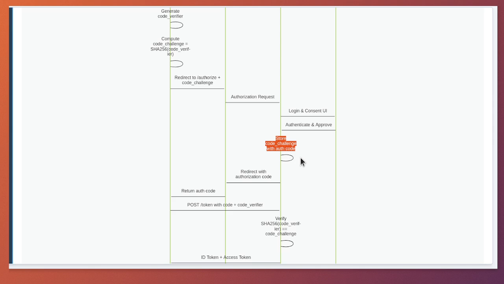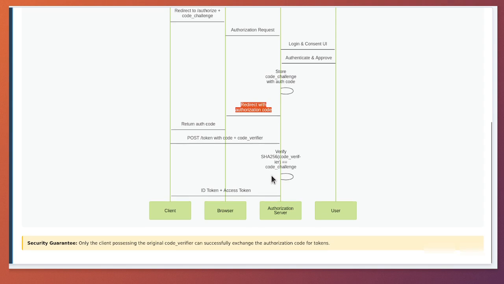The authorization server then redirects the user's browser back to the client application's redirect URI, including the authorization code as a parameter in the URL. The client application receives this redirect at its specified redirect URI. It extracts the authorization code from the URL parameters. Now comes the critical moment where PKCE proves its worth. The client makes a direct back-channel request to the authorization server's token endpoint.